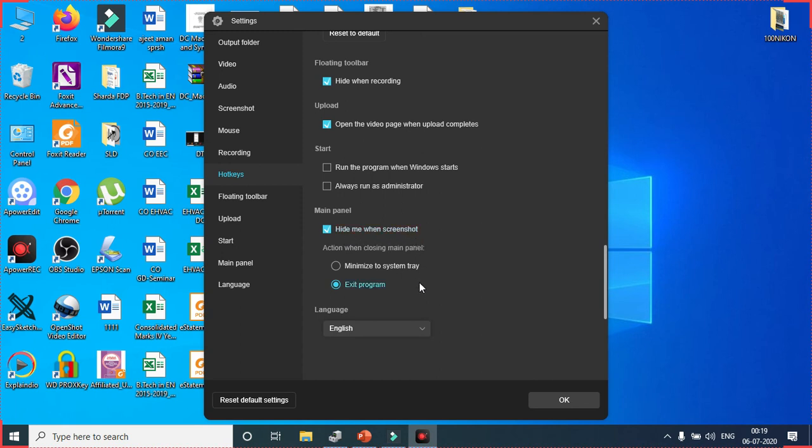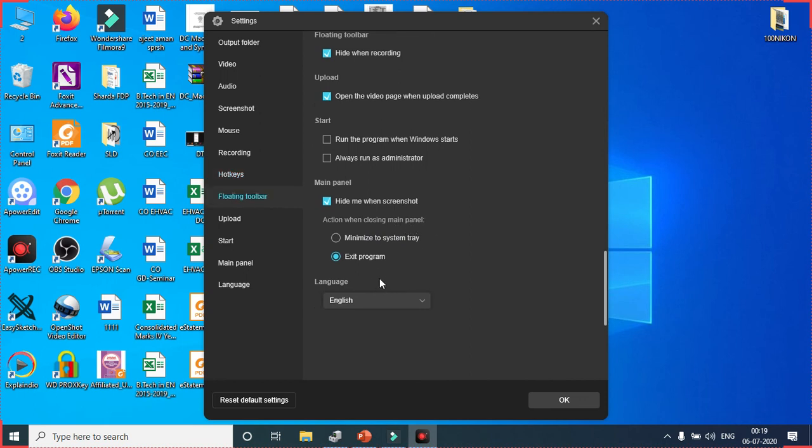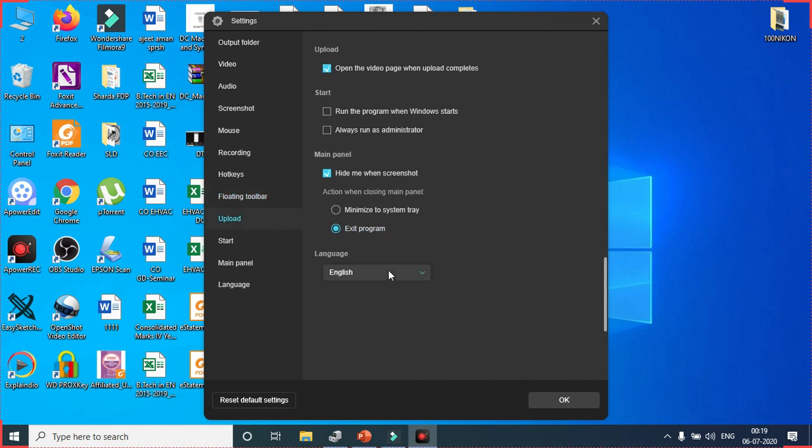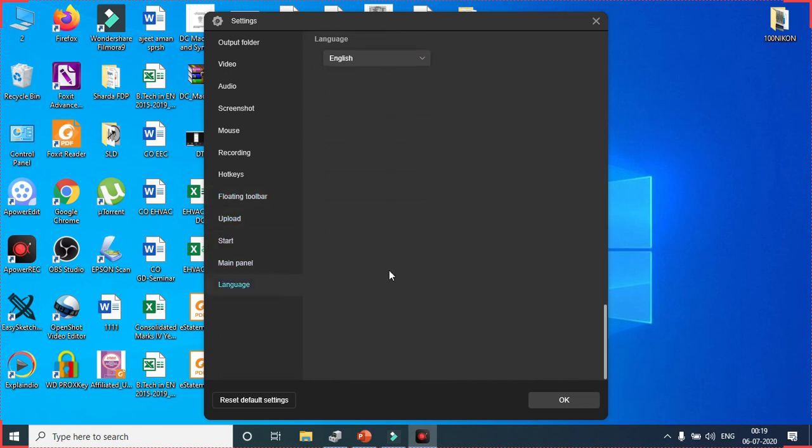So these are some of the setting functions, or the settings, of this software. English, if you want to change the language, English and some other languages are also there.